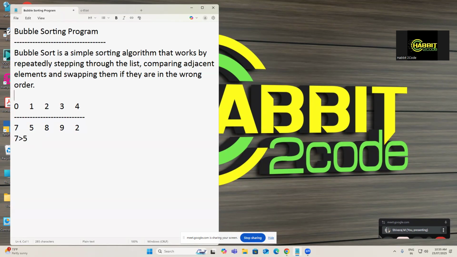Now we are in pass 1. Pass 1 means first iteration, first round. In one round only it will not complete. If there are n elements, it will take n minus 1 rotations, iterations, passes to sort the elements. If there are 5, it will take 4 steps to sort the elements.